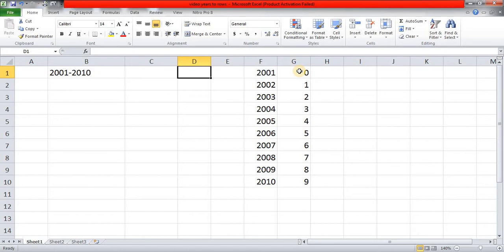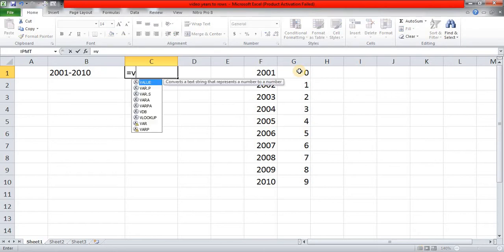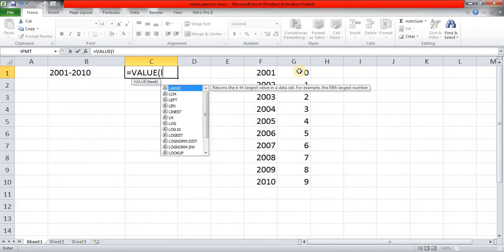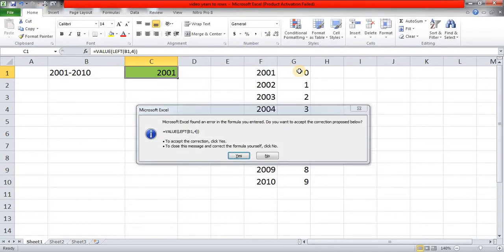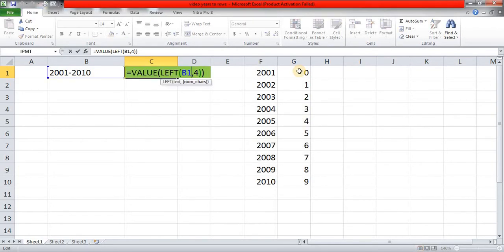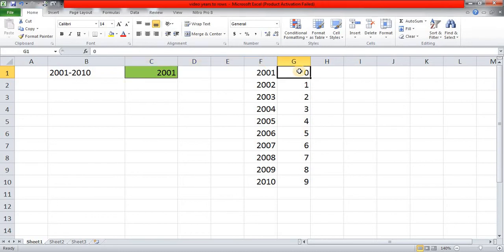First step will be to ascertain the first or beginning year. So I'm going to start with equal to VALUE. I'll say LEFT. This is my text, and the number of characters I want is 4. Now because we are going to copy it down, I am fixing this B1 cell. Okay, so this is my first step where we have arrived at the beginning year, and that is the first year, 2001.